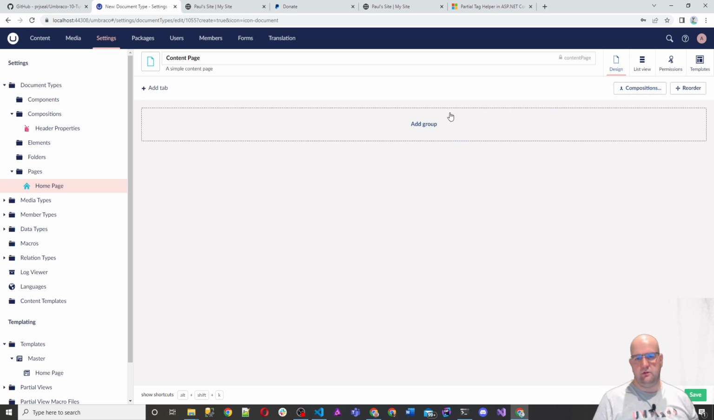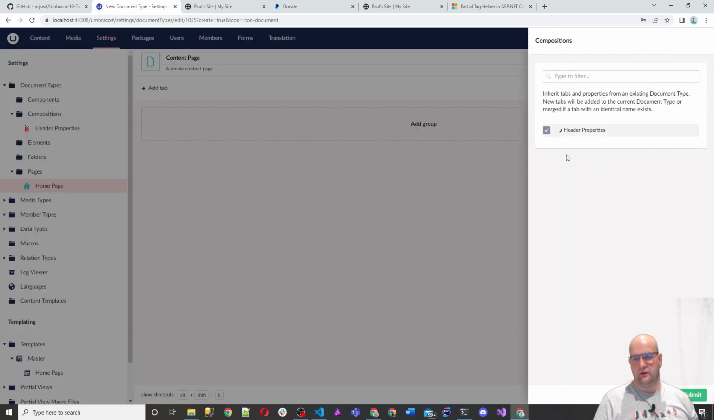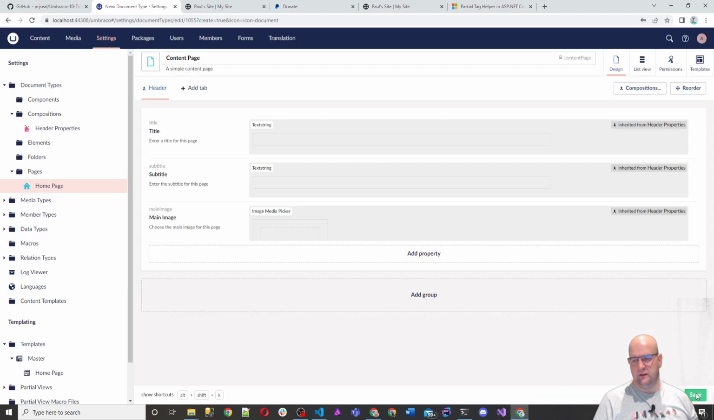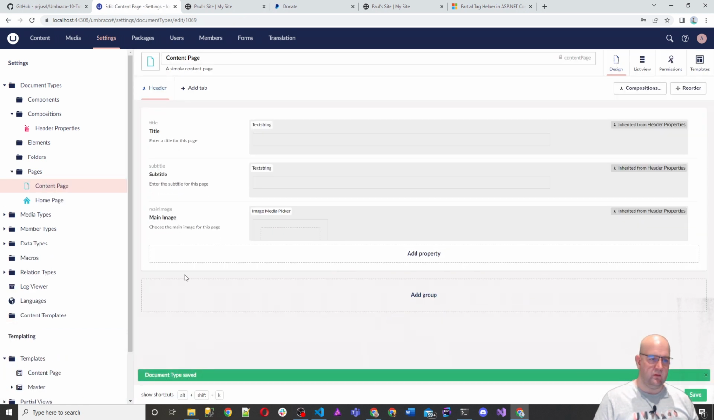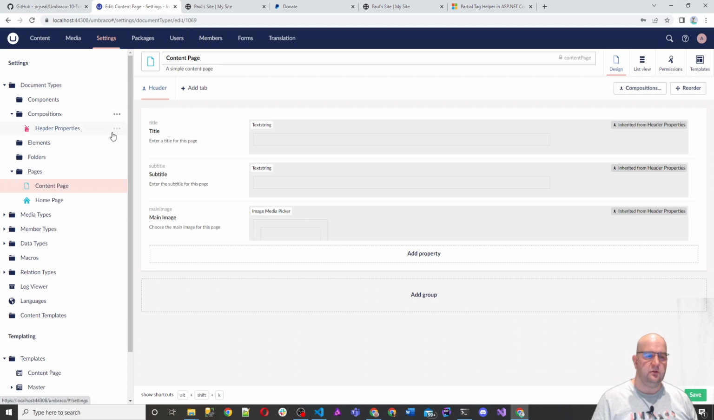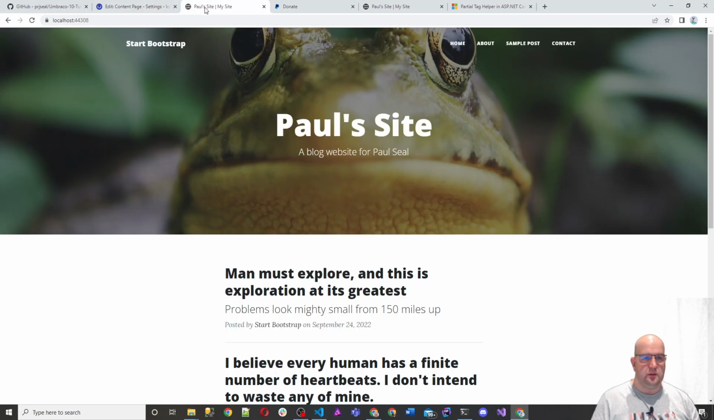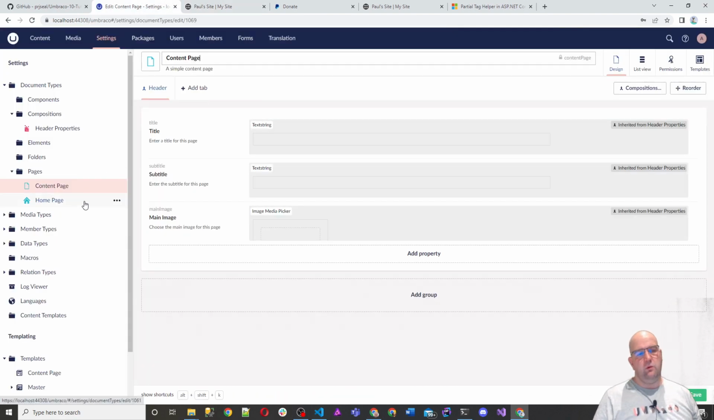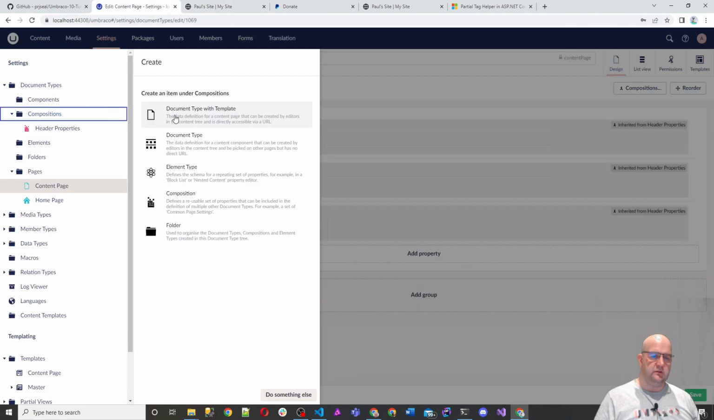Now we're not going to add any properties directly to the page because we don't do that. We choose a composition, and then we're going to select header properties, submit, and save. Now we've done that, we can reload the page. Well, it won't affect anything. What am I doing? I'll just check the site's still working, but it is. What we want to do actually is do some content properties.